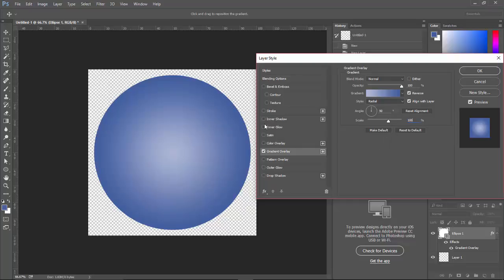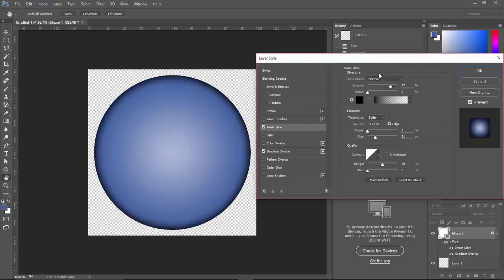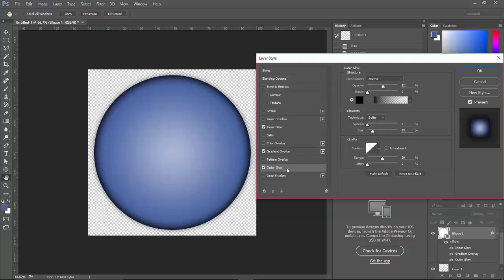Now I'm going to give this an inner glow. The blend mode will be normal, the color will be black, and the size is going to be 51. Now we give this an outer glow. Once again, its blend mode is normal, color is black, and the size this time is 29.